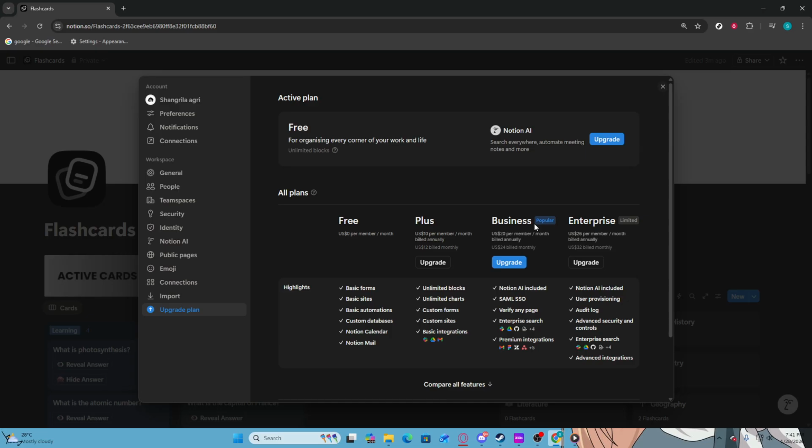Following this, you will see an option for business. This plan is targeted at teams and organizations that require collaboration features. Click on this to learn more about its advantages and pricing. Next, you will find an option for enterprise. This plan is ideal for larger organizations that need customized solutions. Selecting this option will give you insights into enterprise level features and costs.